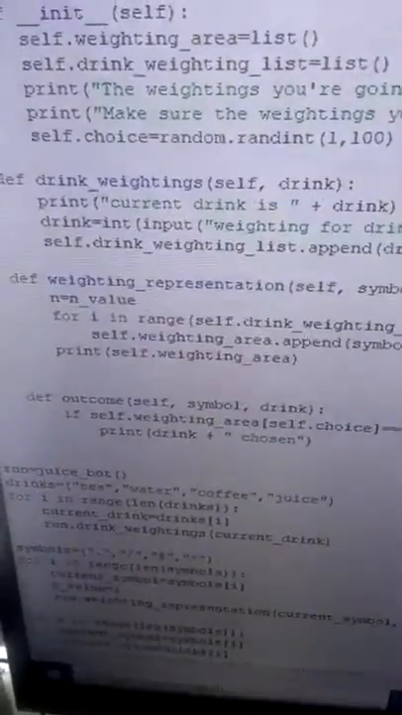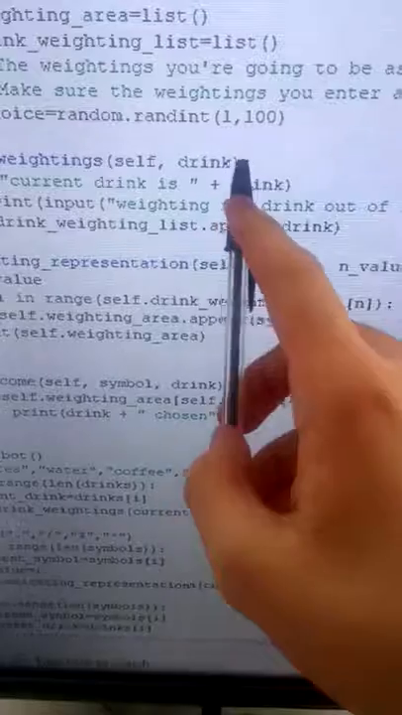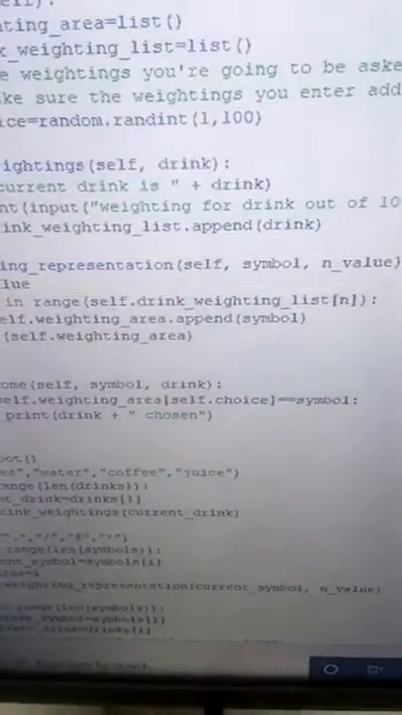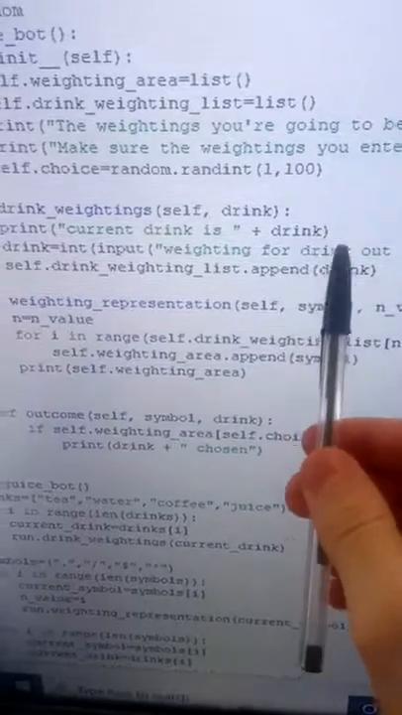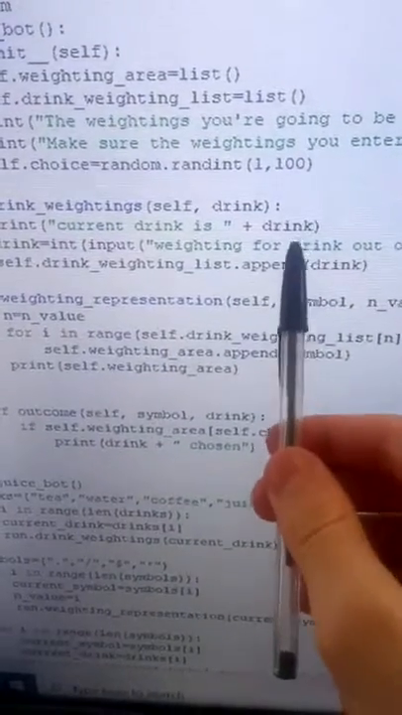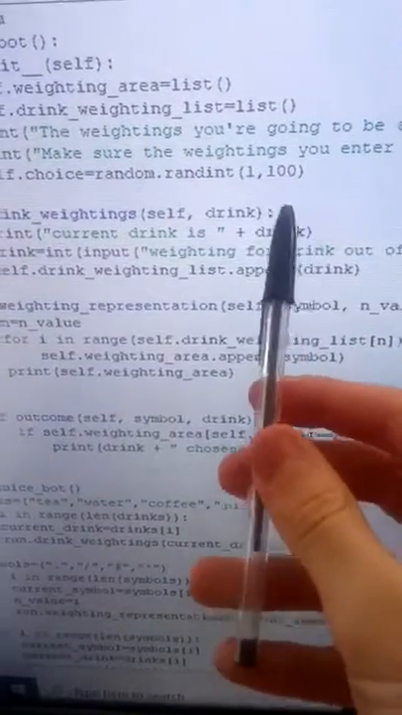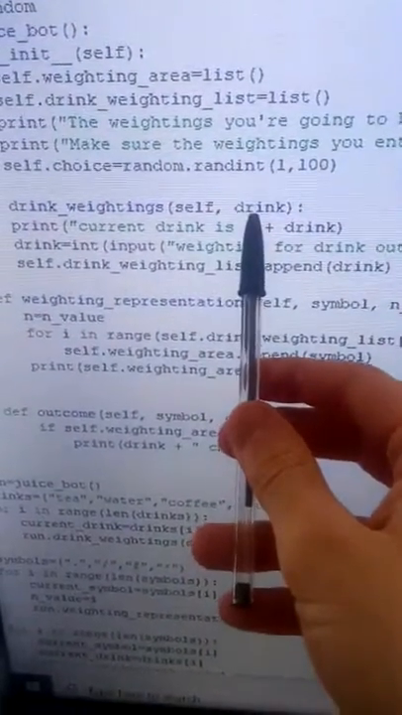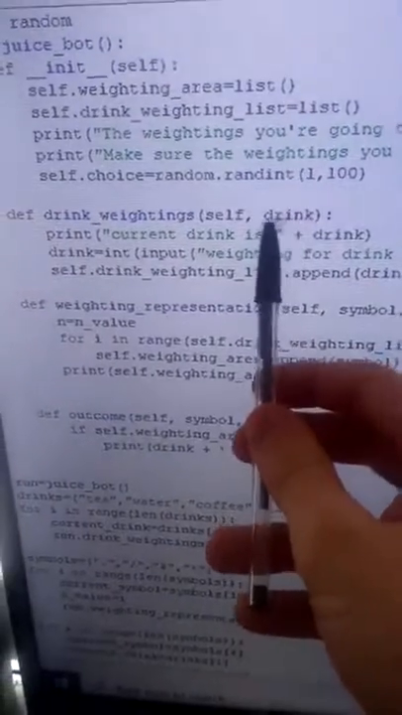So the thing is, it says here, print current drink is plus drink. Now what's that? Now the thing is, that will be different every time, because every time this function runs, a new drink name is being passed into there. So where does it get that from? Well, it gets it from here. And whenever you need a new thing to be passed into a function, you put it in here.